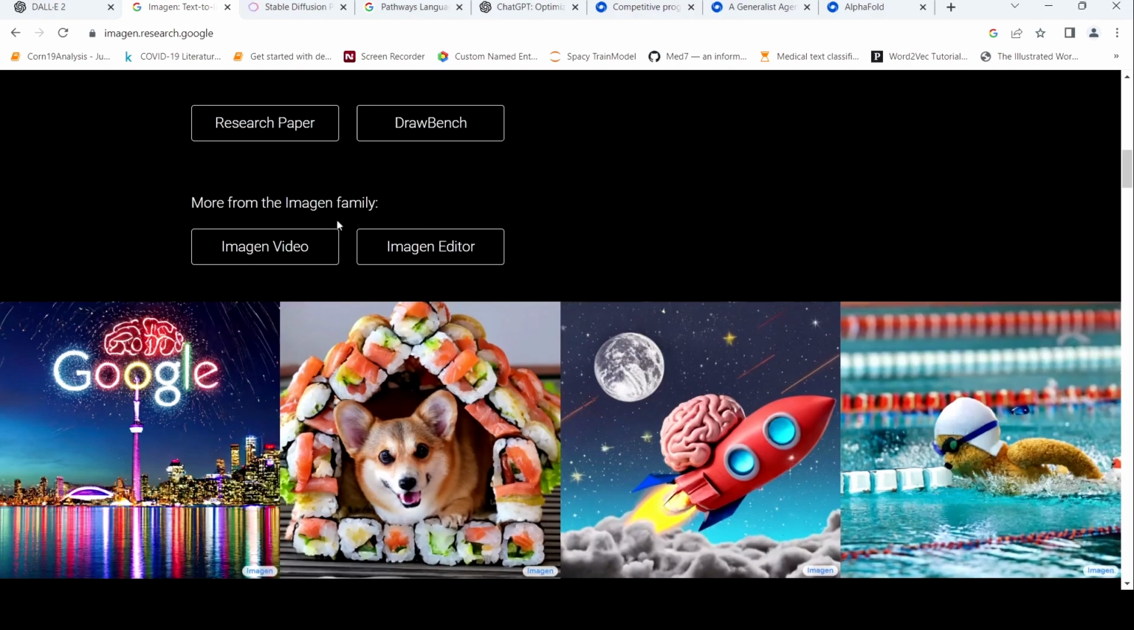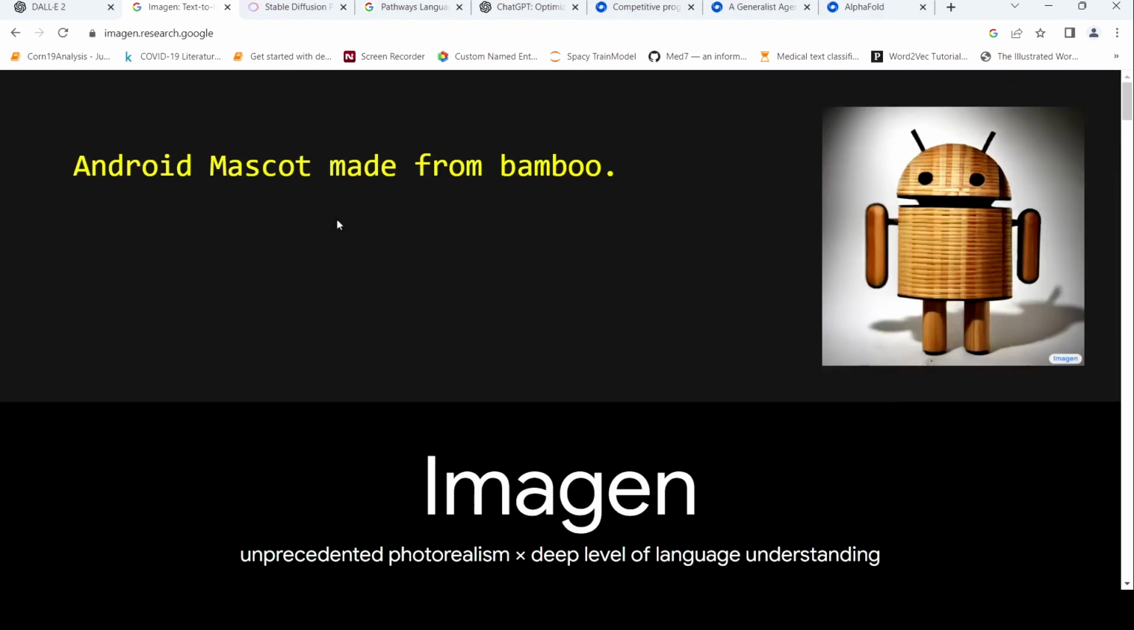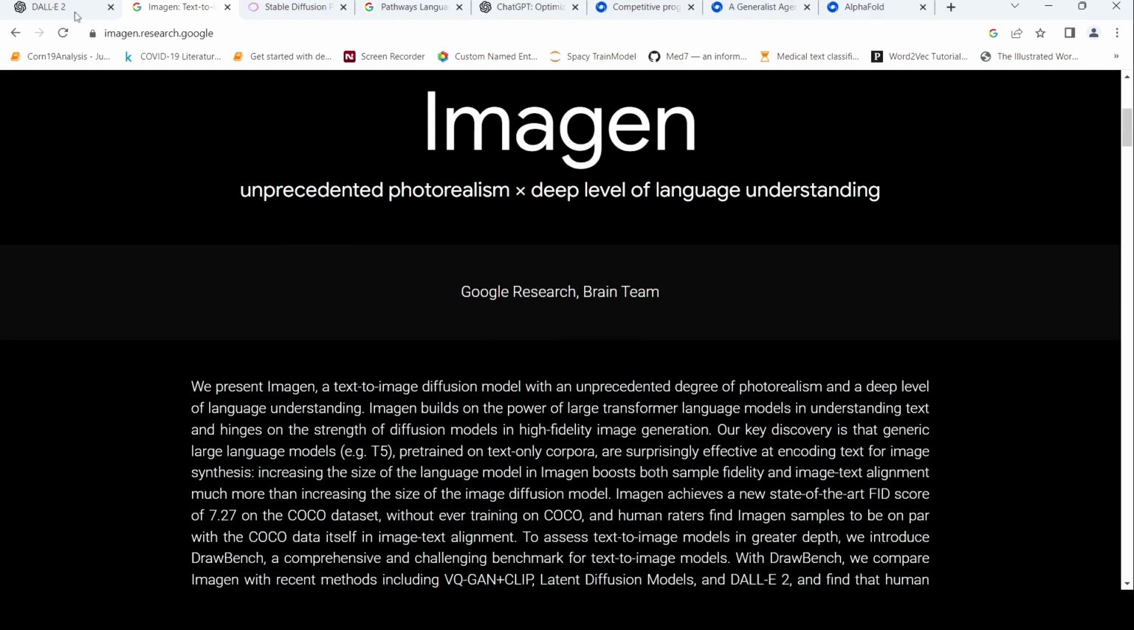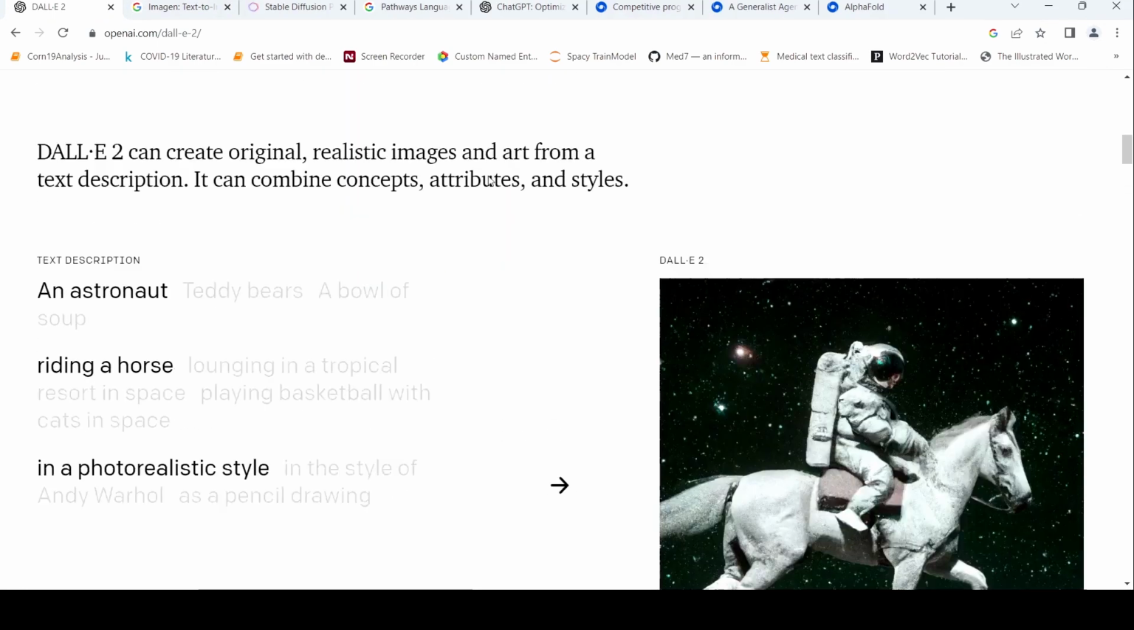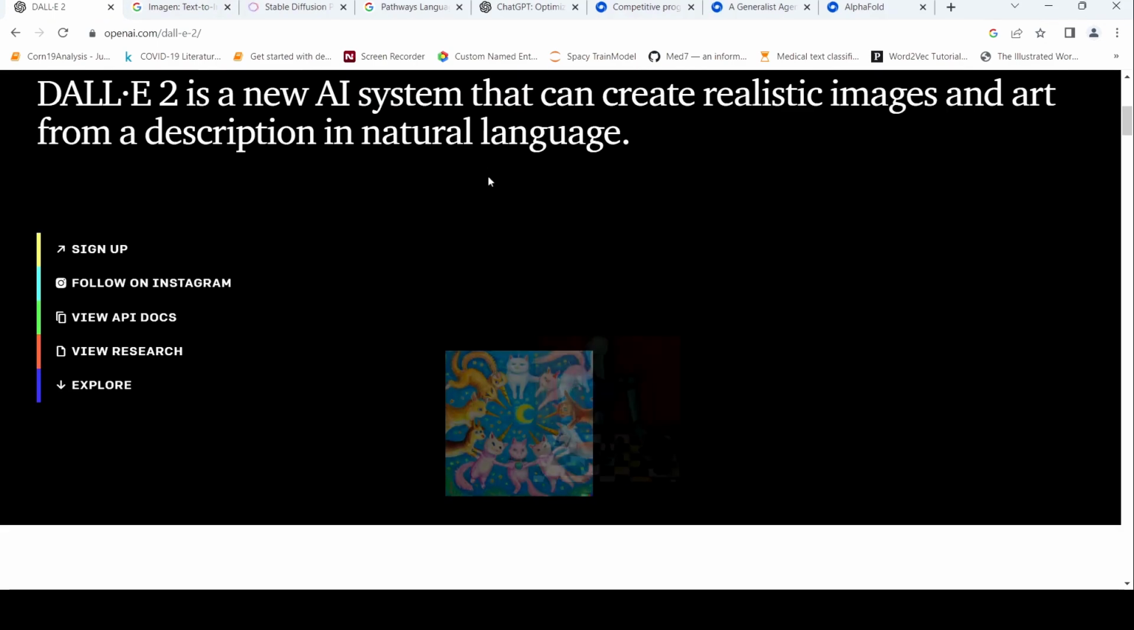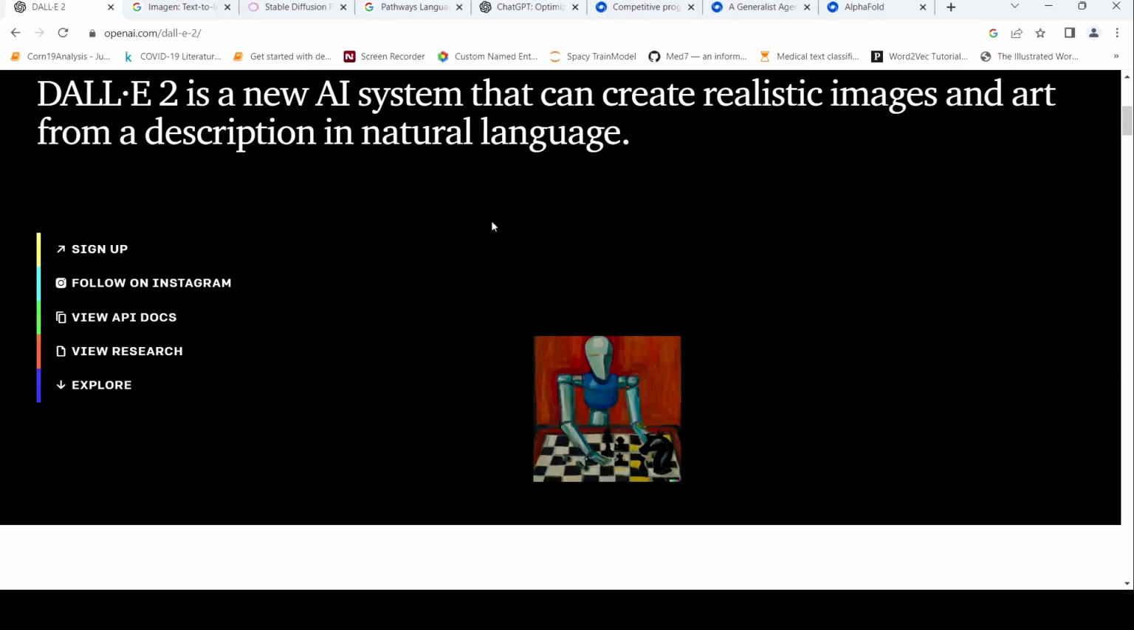So this was a diffusion based model. Given a text input, you could generate images. But this was not really available for you to try out in an open source way. DALLE-2 was available through OpenAI, in the sense that you could sign up, be on a wait list, and then you could try out DALLE-2.